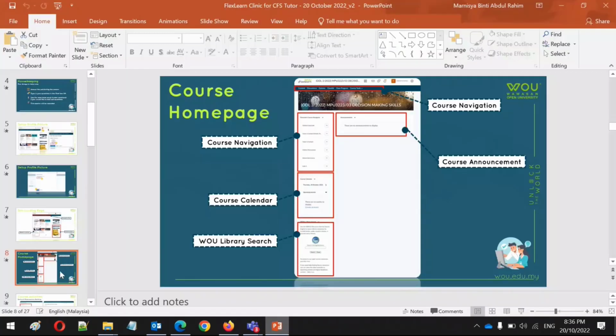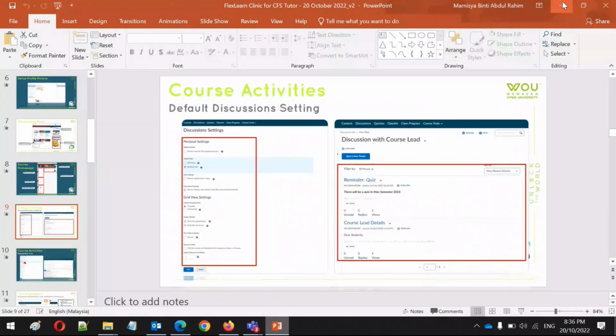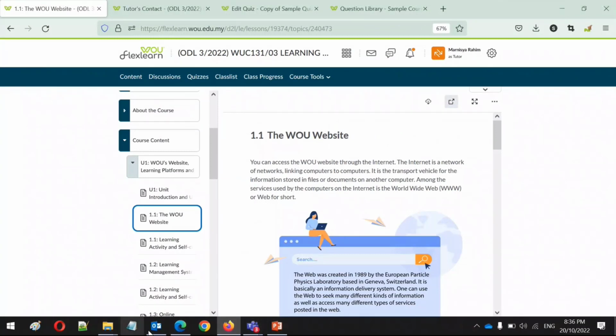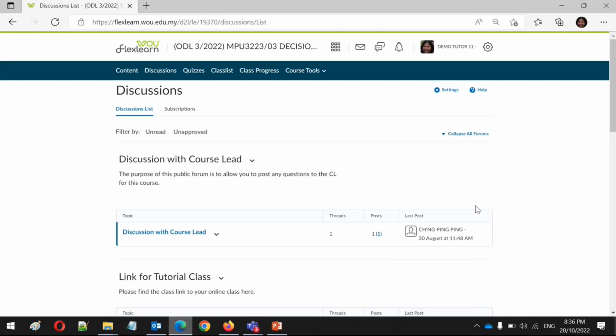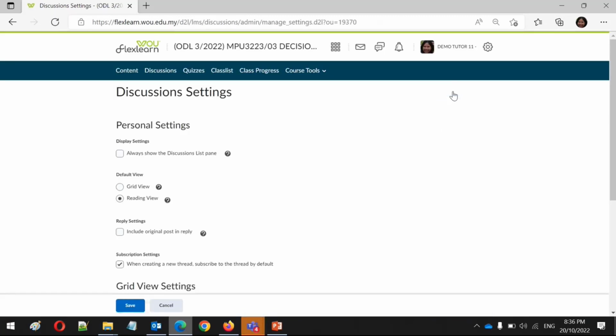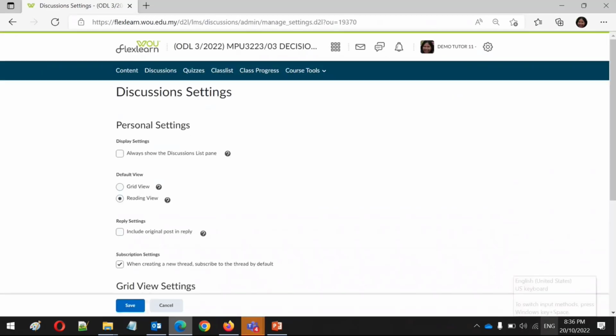We've looked at the course page, and now we're just going to look at the discussion. So on the discussion part, it's helpful depending on your preference. Inside discussion, you have a setting. Each of us has a personalized setting, so whatever you do here only affects you. It will not affect the other users.